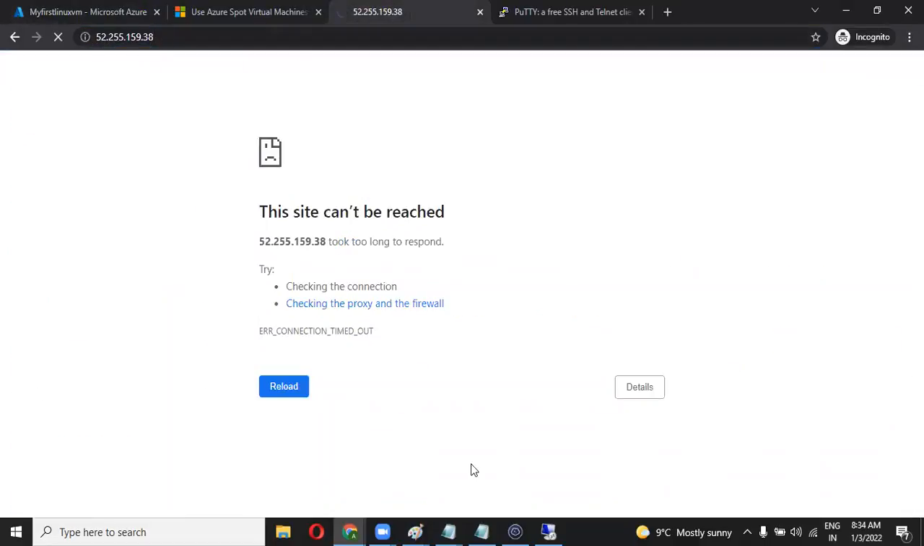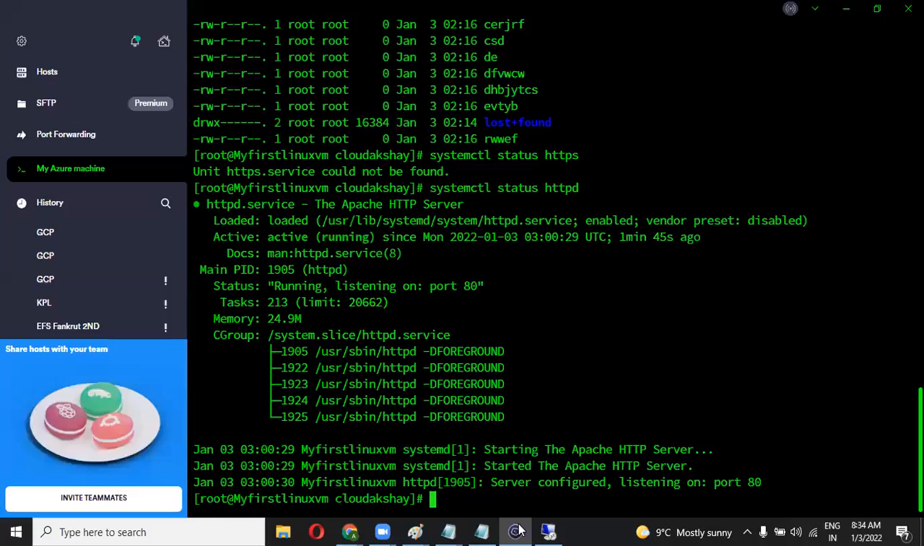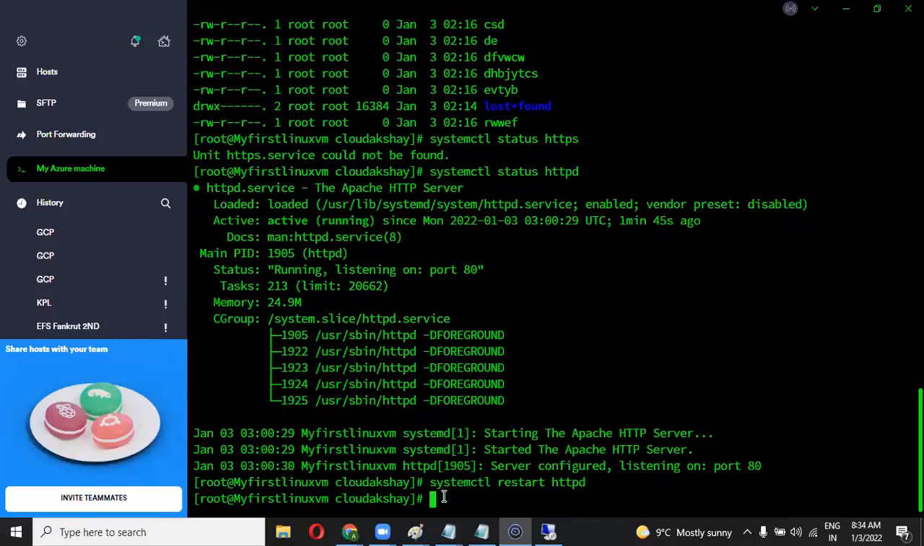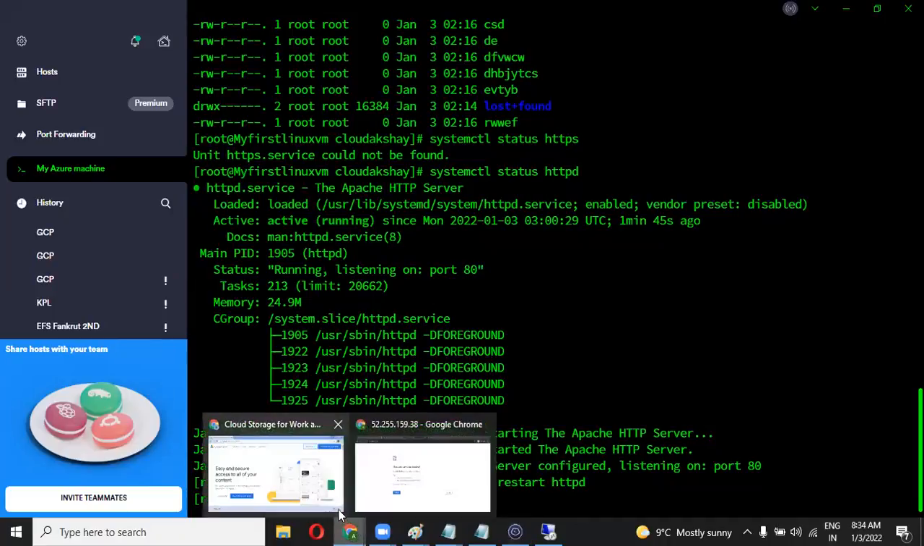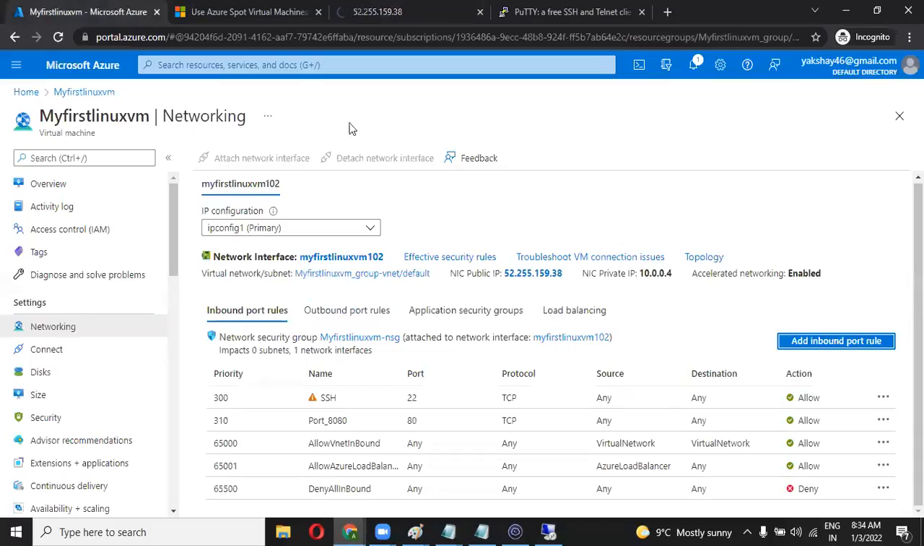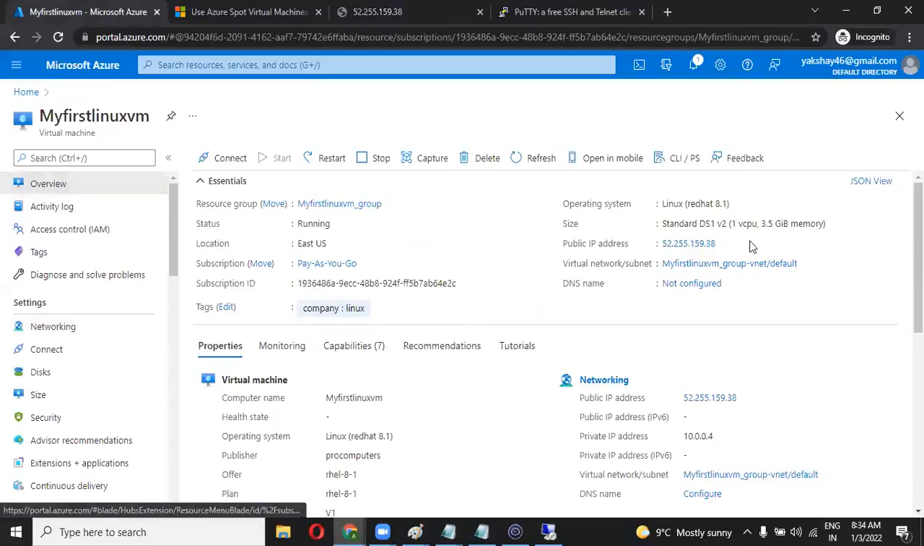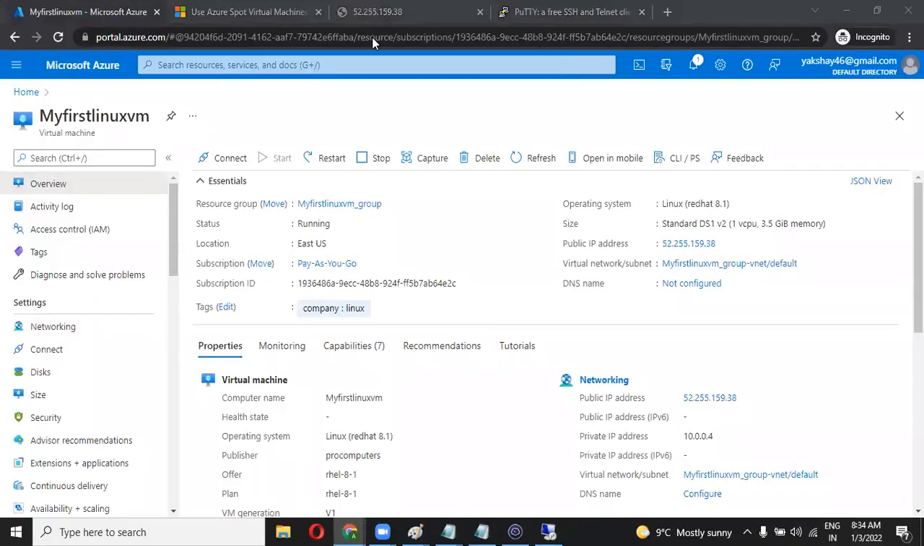Also, once again, refresh this and start the services over here. systemctl restart the service. Services restarted. Now you are able to see your home page like that. Open it on your end. Sandeep, please open this IP on your end. Are you able to see the screen, the home page, or not?